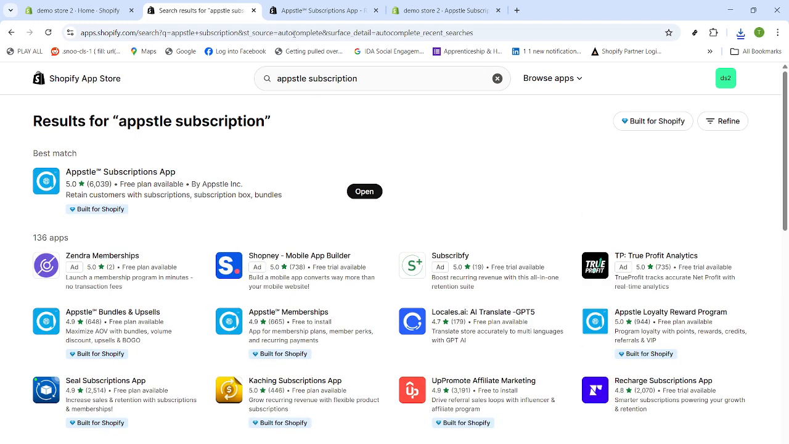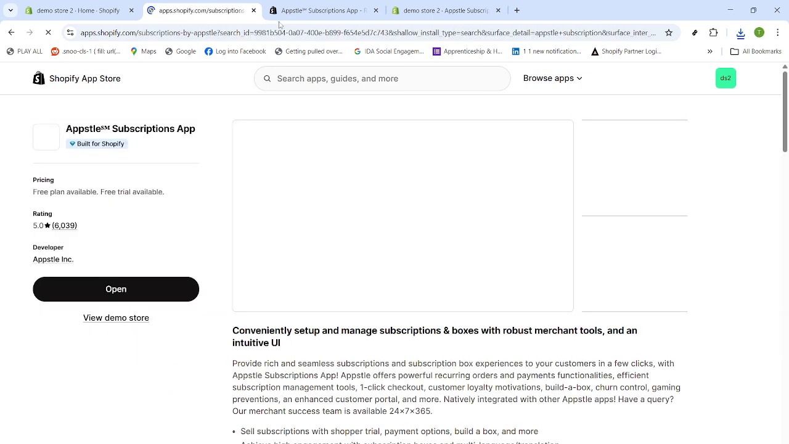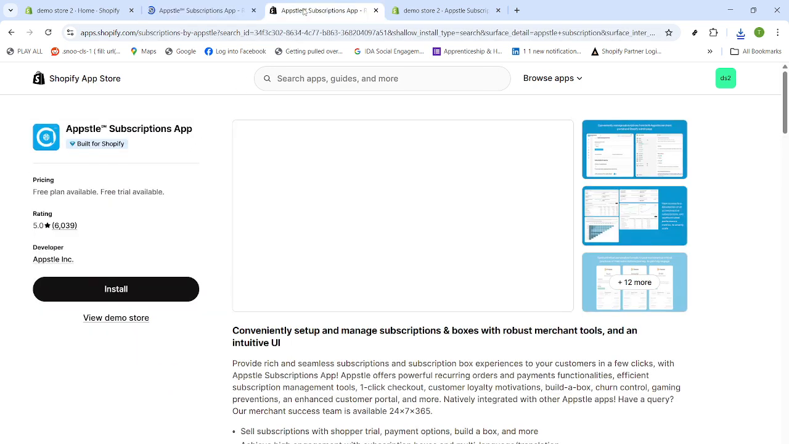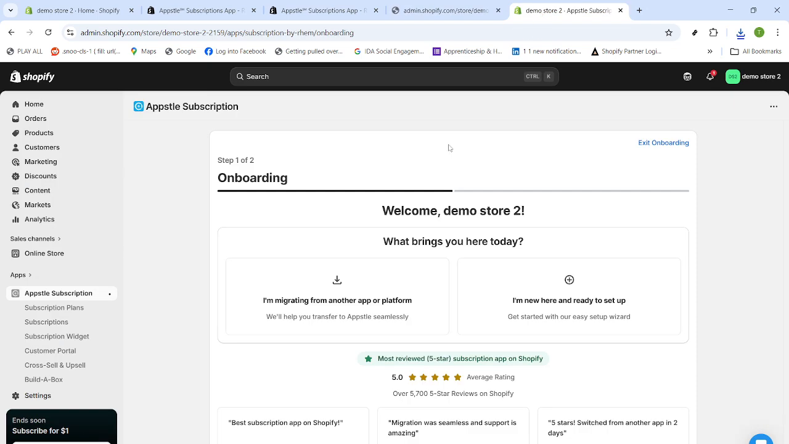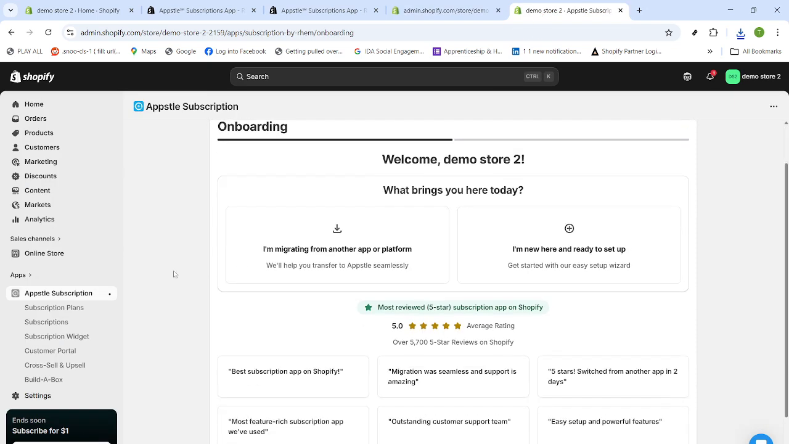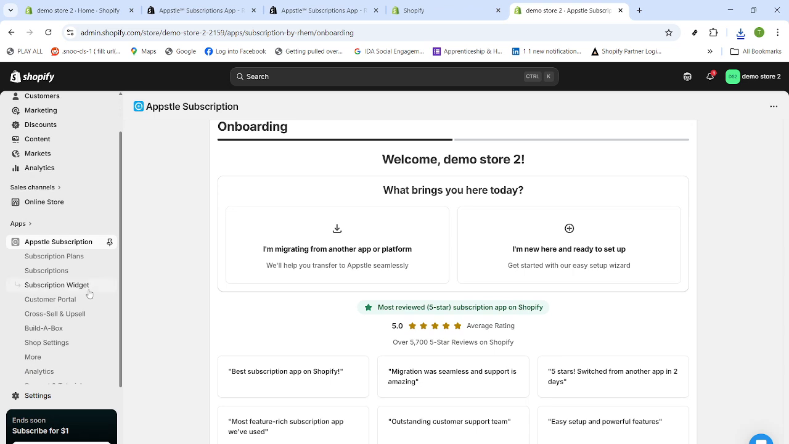In the App Store, use the search bar and begin typing Appstle Subscriptions. You should see the official Appstle Subscriptions app appear in the results. Click the listing to open the app page, then select Install. Shopify will show you a permissions screen. Review what the app needs to function and confirm the installation. If prompted, follow any on-screen steps to complete setup so the app can connect to your store properly.